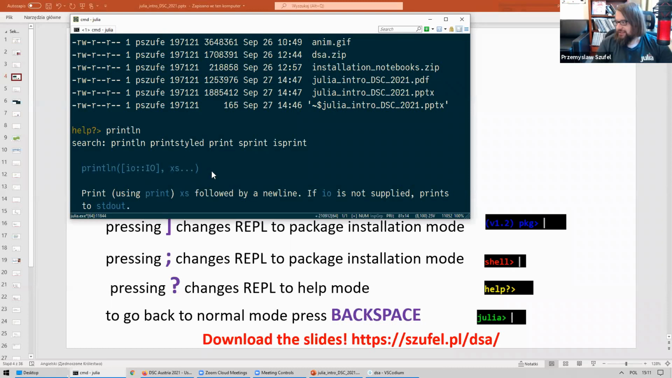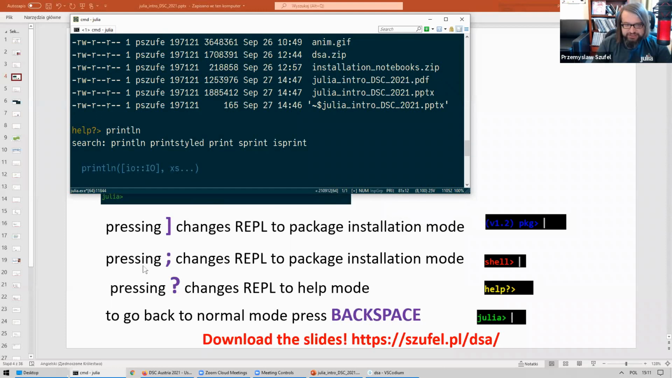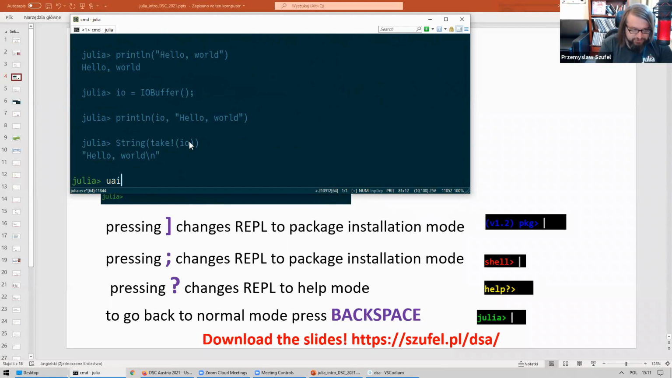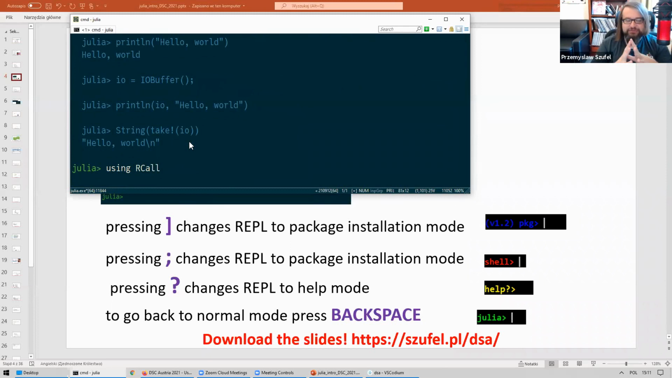Now there are many other modes for the Julia command line. So you can see so far that we can open the package manager, we can run shell commands, but actually new ones can be added. For example, Julia has an integration with the R programming language, that probably everybody knows about. And actually, if I load a package that provides the support for the R language, then suddenly in the command line, I could also issue any R command.